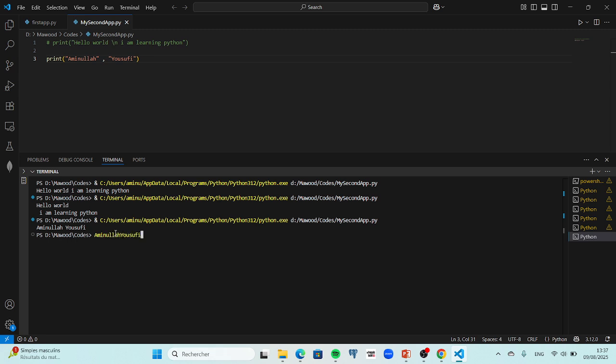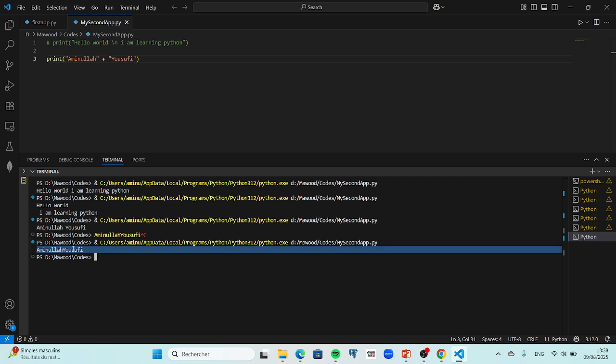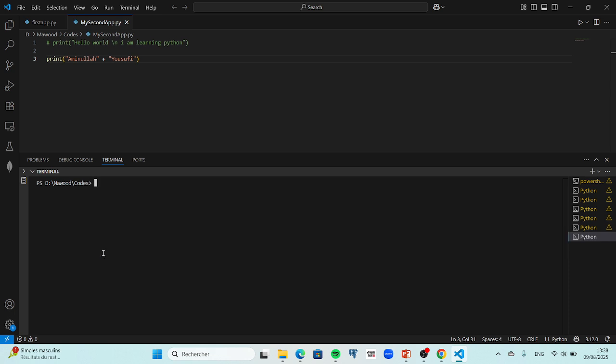Aminullah Yusufi. It should be displayed like this in the console. So how can I do that? I can simply write Aminullah plus Yusufi. Right now, if I want to run my code, you can see Aminullah Yusufi is displayed in a single string.